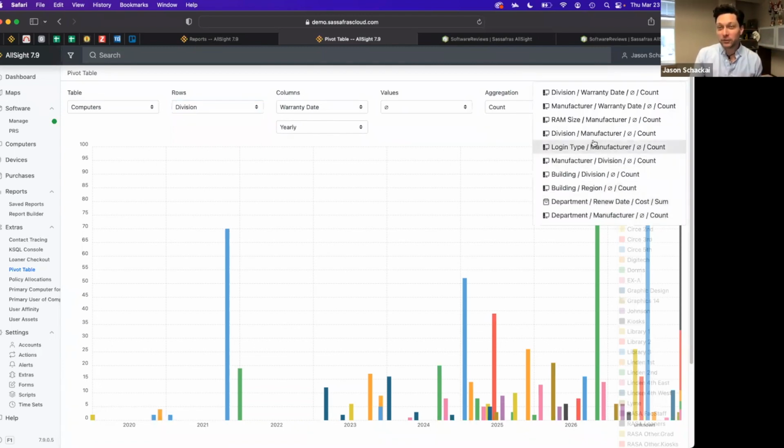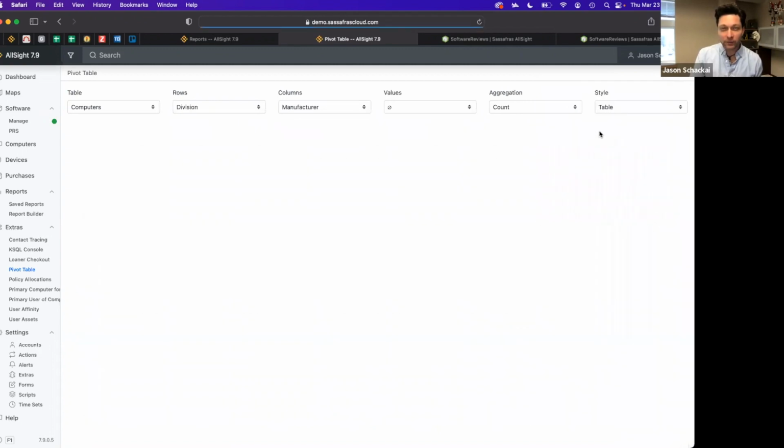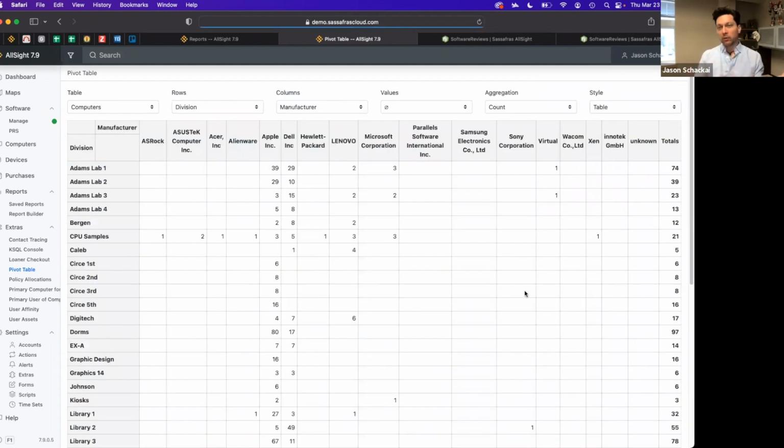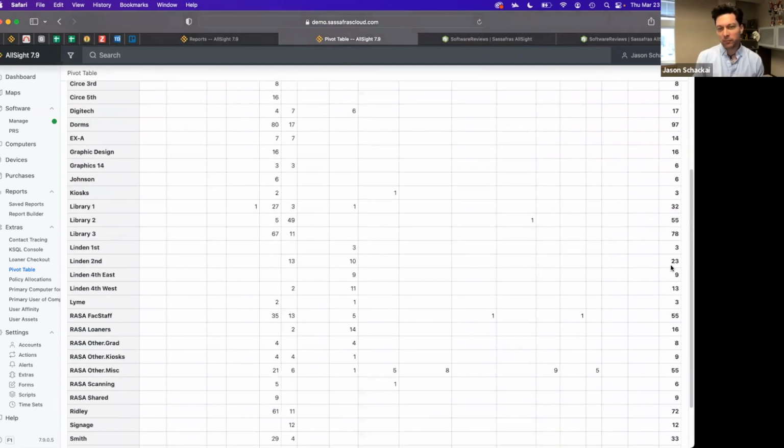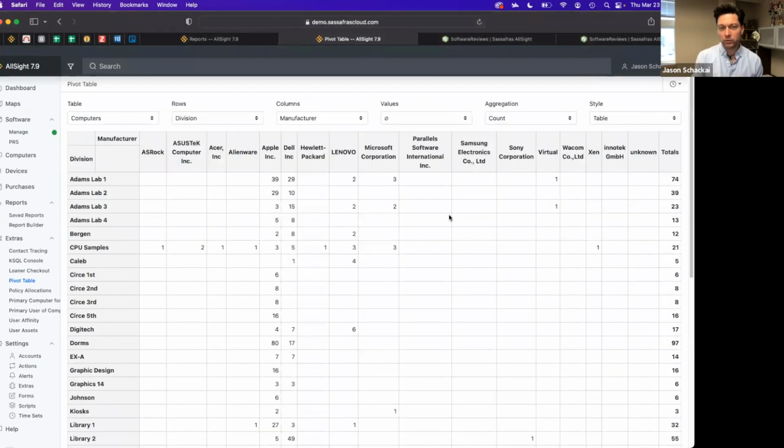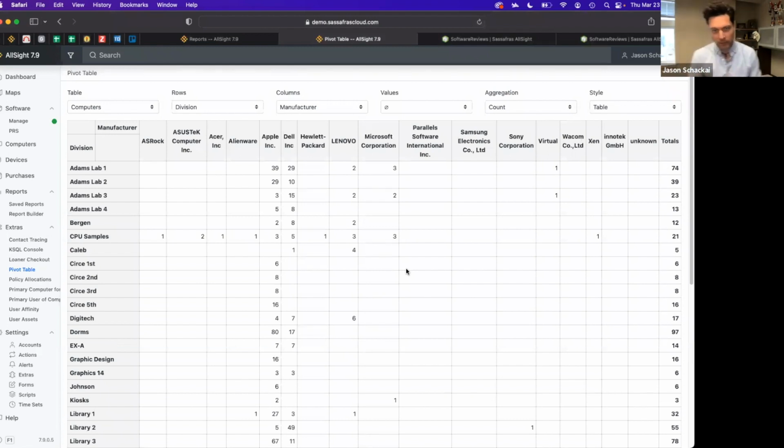You can also build out, I think this one is a table. So here's a table instead of a chart that's going to show me my divisions here on the left side column. That's my rows. And then we're looking at how many computers by each manufacturer are in each division. And then we can see the aggregate number of computers in there. So just a couple of quick examples of how you might be able to use pivot tables to get custom views of the data that you weren't previously able to do with any of our pre-configured templates.